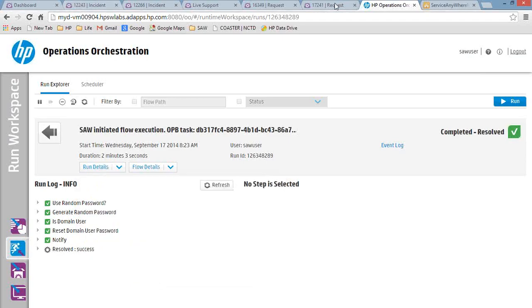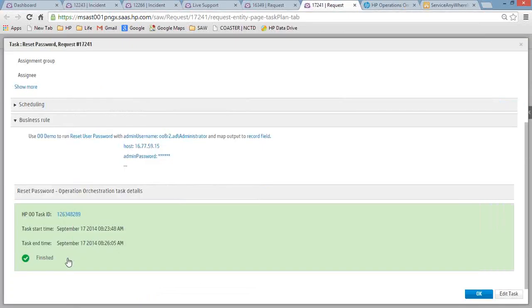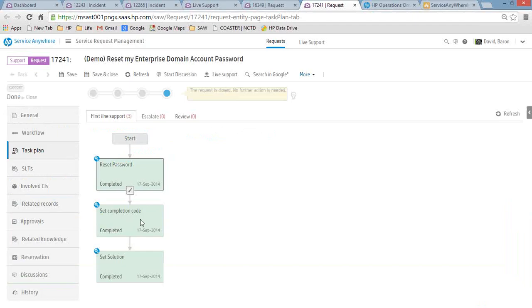And as that happens, again, the completion code is set here as completed. A new temporary password is sent to the user. And then the next steps in the ticket are to set a completion code and a solution so that the ticket can be automatically closed and marked as resolved. So this is an example of an automation that has run automatically. And we have other examples that you can look at.